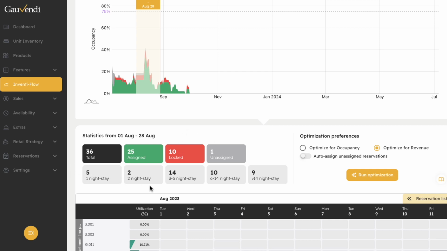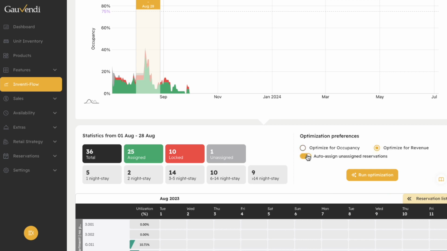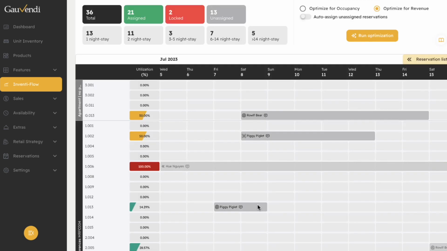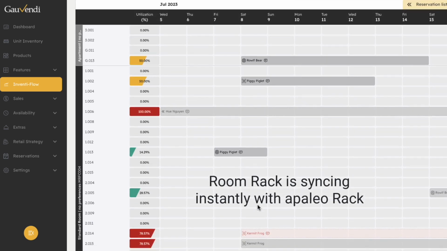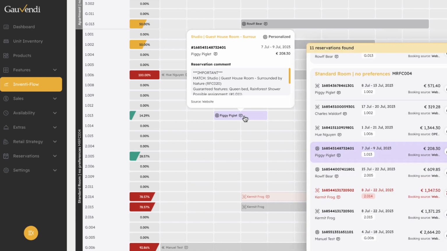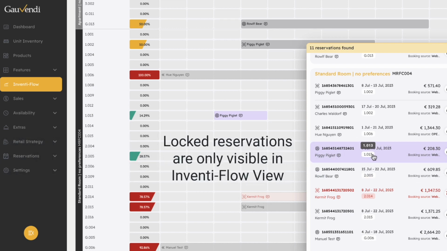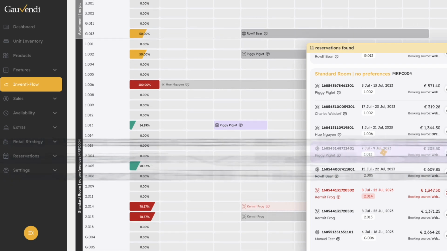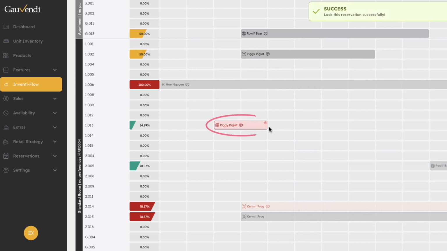Do you want to optimize for maximum occupancy or for revenue? You can decide, do you want to assign your unassigned reservations or you just want to leave them unassigned? Now, no matter what you do, you want to just make sure that reservations which should stay in the same room are locked. Now, if you haven't done it in your property management system, you can still go in Inventi-Flow, basically enter the reservation and say, hey Piggy, you are secure, we got you covered in 1013. I press lock and Piggy is not gonna be moved.